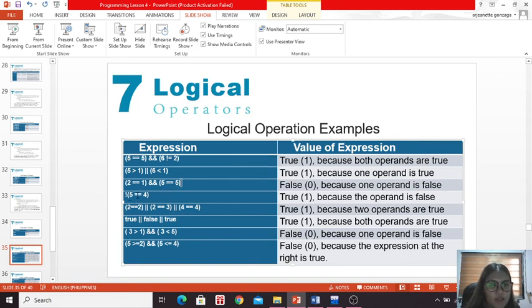Next, not 5 is equal to 4. With the NOT expression, that would be true because the operand is false. 5 is equal to 4 is false, so the answer of the NOT expression is true. Next, 2 is equal to 2 or 2 is equal to 3, and 4 is equal to 4. So, true, false, true.